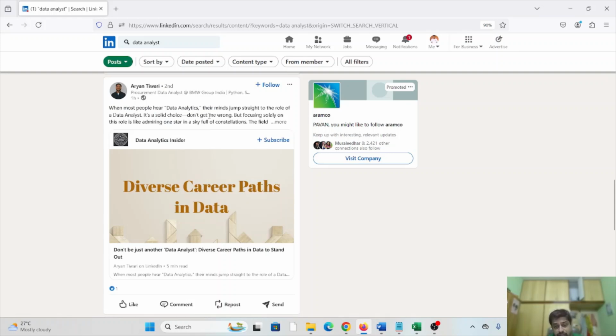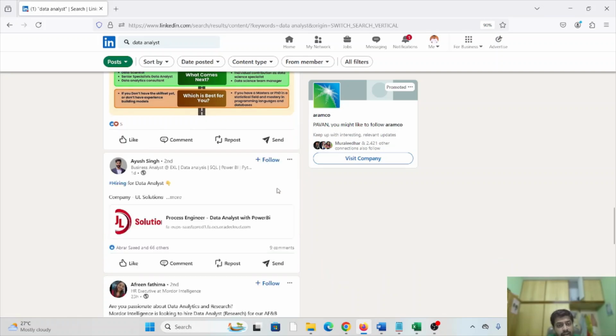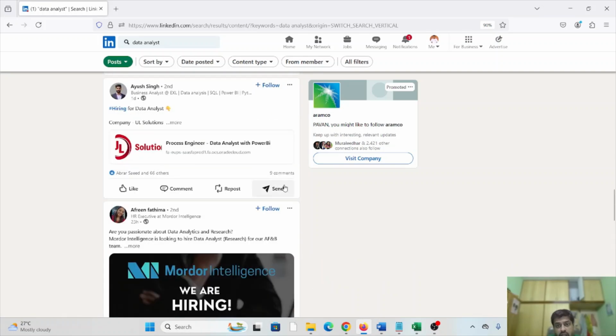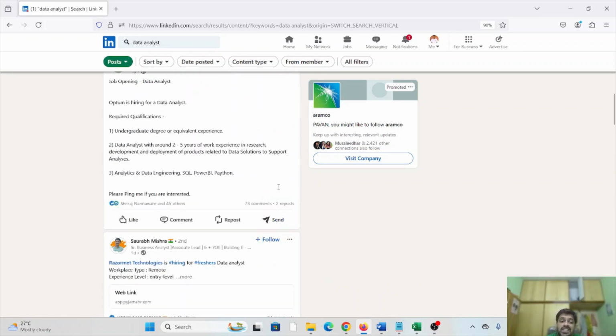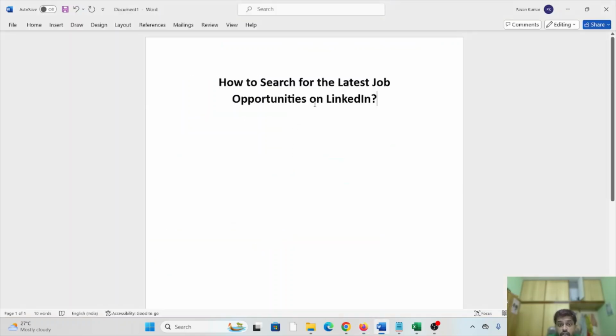This will be really helpful if you are searching for a job seriously, because you can connect with the professionals, talk to that particular person, he or she, discuss with them, and apply for that particular role. This is how you can see the latest job opportunities or the latest posts on the LinkedIn platform regarding the job which you are targeting.